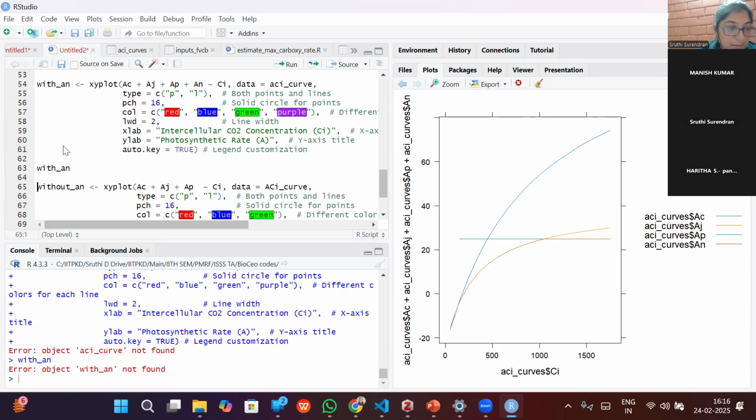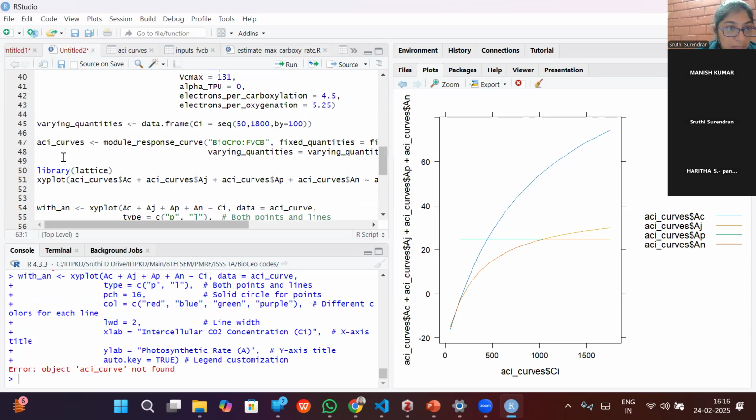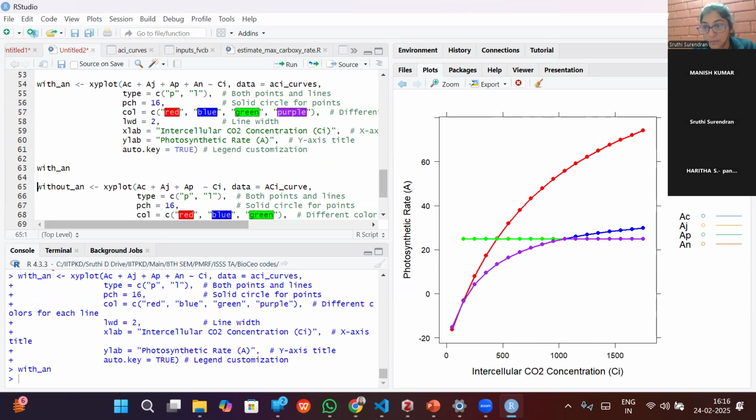This is not coming, with AN not formed. Okay, the S is not there, so that is why it is throwing an error. So I'll run this now, and when I plot it, see, I got a beautiful graph over here. In this graph, I can see AC, which is blue color, is no longer the lesser number. So this part is actually the lower value, which is why it is being covered by the purple value, which is forming the AN value. AP is green, AJ is the carboxylation, sorry, the RuBP regeneration rate.